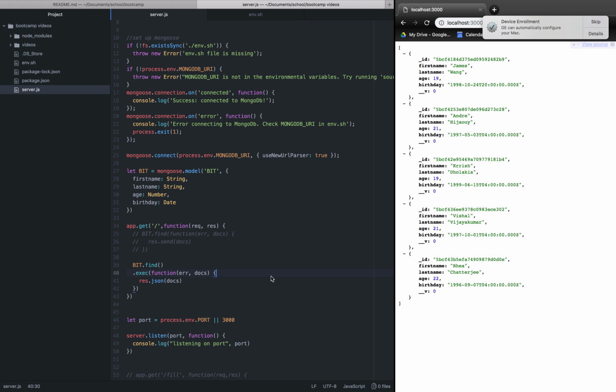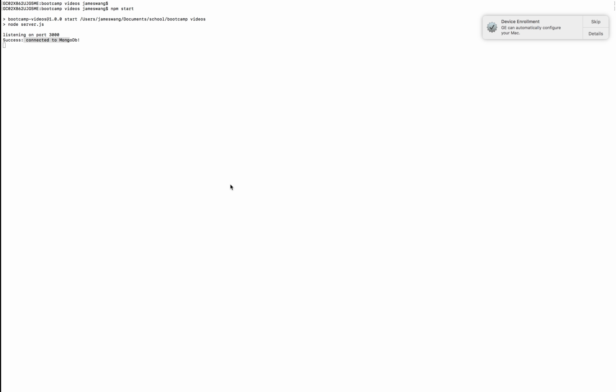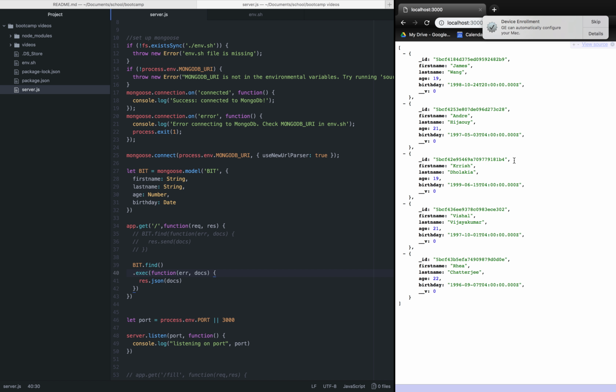And if we run this again by saving it and ending our server and starting it up again, cool, and run it again, and basically the same thing happens. This is just a very simple explanation, simple example. You'll see in later videos the power of what exec can have.